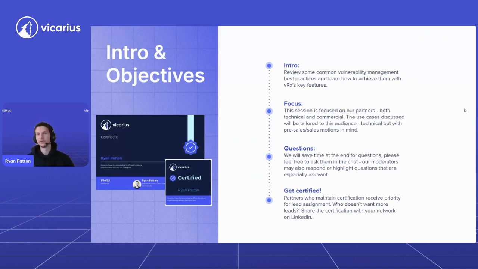Our partners who maintain that certification do get some benefits out of that. You get priority for receiving leads that we're working on. We are a channel first company, so if we get something from our outbound activities, we are going to assign that to a partner, and maintaining a certification within your technical staff and sales staff for that matter is going to give you priority for that. And of course, it's great to share that on LinkedIn and so on. There's a little screenshot on the left-hand side of what that certification is going to look like. That is something that everyone is going to get for following along today.